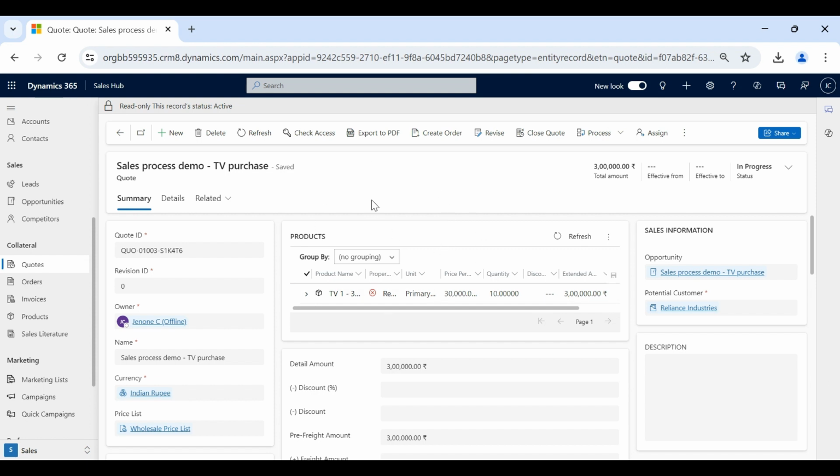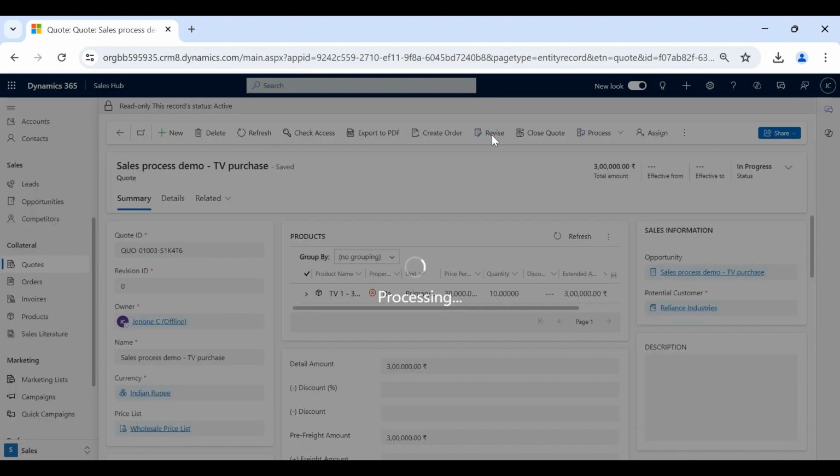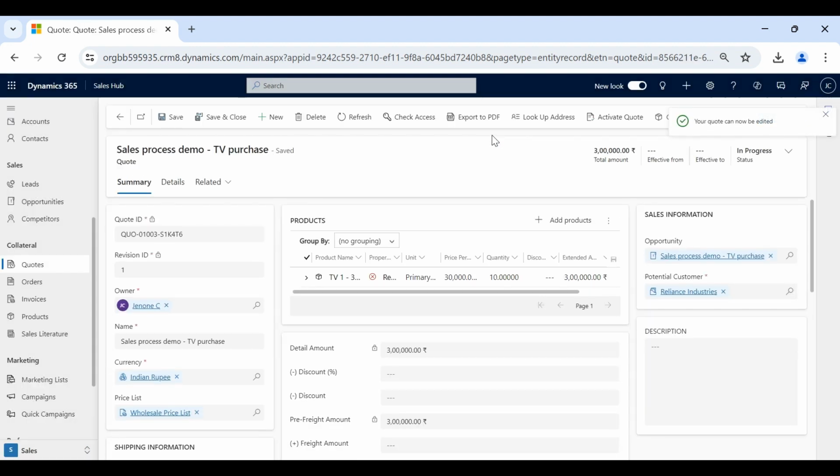Instead of editing this quotation, we first need to revise it. For that, we need to click on this revise button at the top. If I click on this button, a new quote record will be created and the current quote record will be changed to closed. Okay, and you can see the revision ID is now populated as 1. In the earlier quote, it was 0, but in the new quote, you can see the revision ID as 1, which means this is the revised quote.